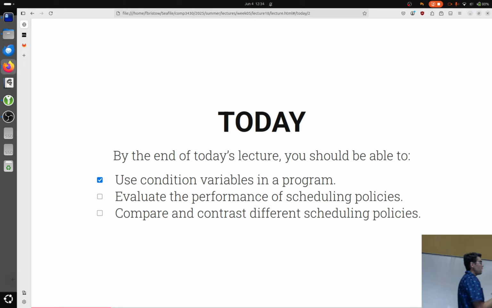But I also want to go off of what the textbook describes, and spend some time thinking about the fairness of these scheduling policies. I want to think about fairness in the context of an infinite number of tasks that are coming in, as opposed to just the limited number of tasks that we might have in a system at any given time.